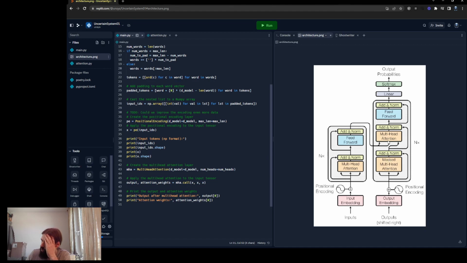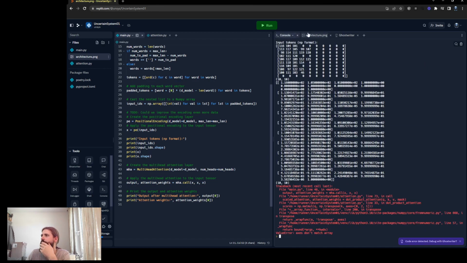Masked multi-head attention, output probabilities. Oh, what are the output probabilities of the next? Is it like next character? I guess next word, next token, probably. Okay. But we're expecting to have the same shape, right?